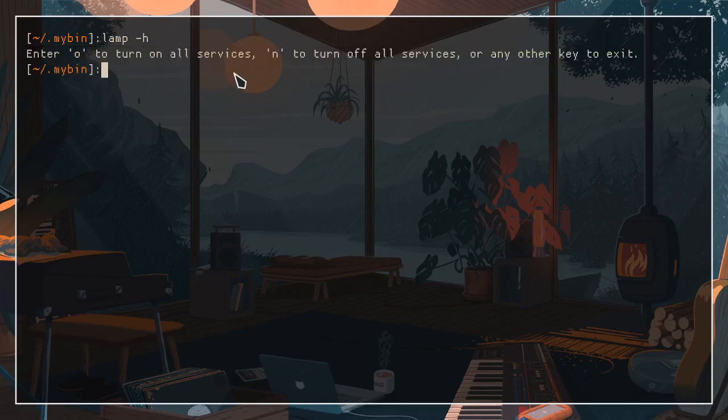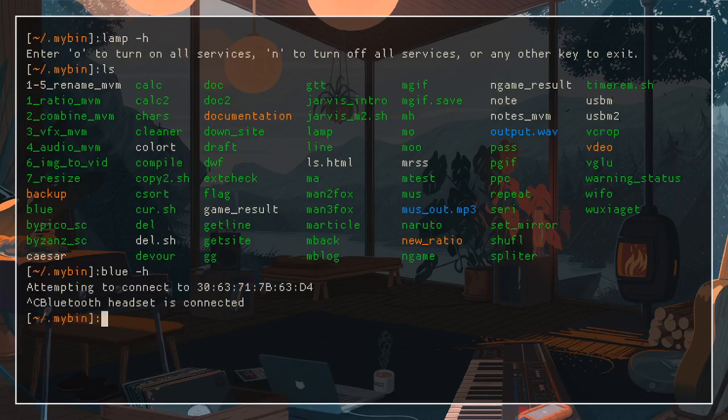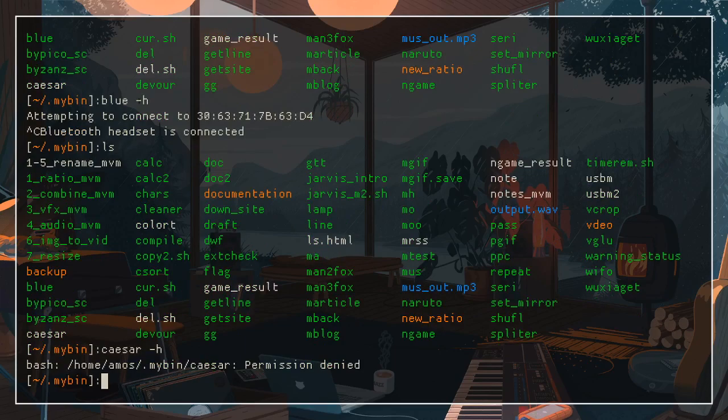If you want to see good documentation, I have some in other programs of mine, but which one? I don't know. Which one has good documentation that would be a good example? Blue, I think, has. No, it doesn't. Okay. Caesar, does it have good documentation? Permission denied. Okay, no, it doesn't. Damn, not a lot of my programs have good documentation now that I think about it.